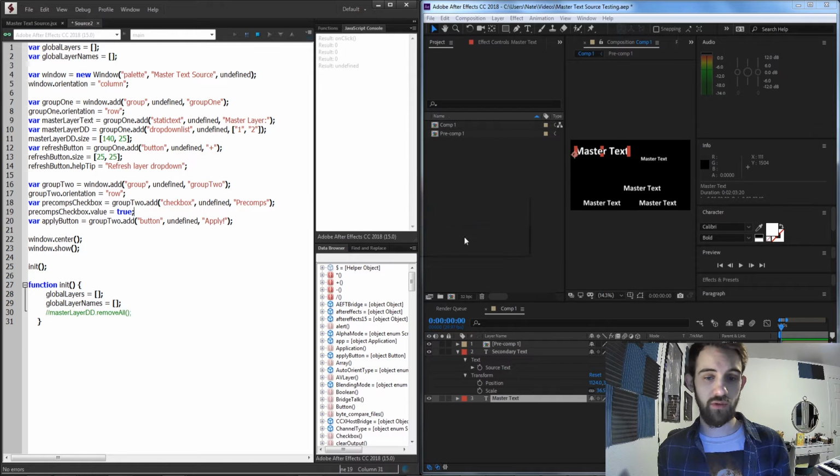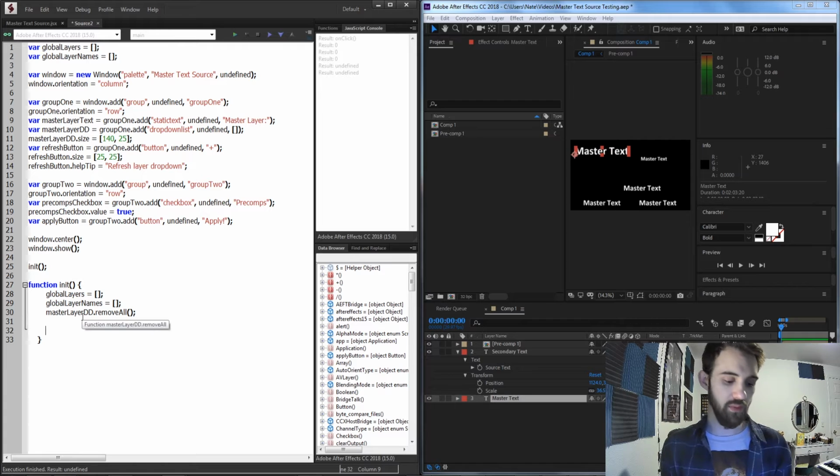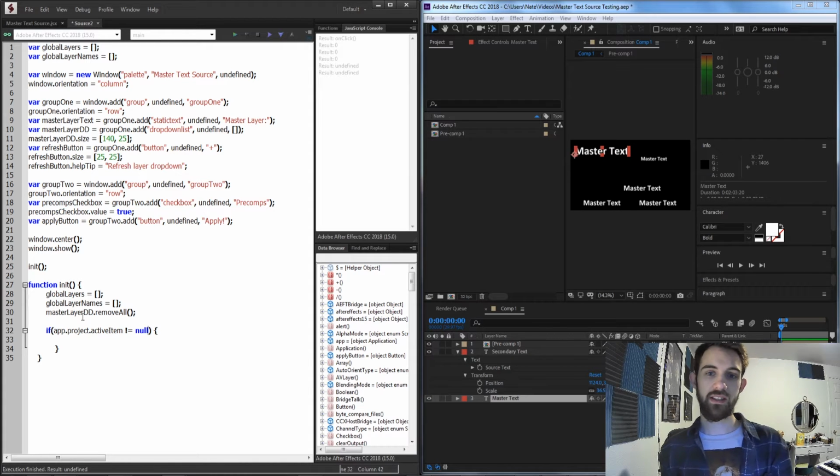And we want to do that again just so we can have a fresh slate. Now, let's check for an active composition. The way we do this is with an if statement. We're going to say if app.project.activeItem does not equal null, if something is actively selected or open in After Effects, does not return a null value, basically telling us something is selected.